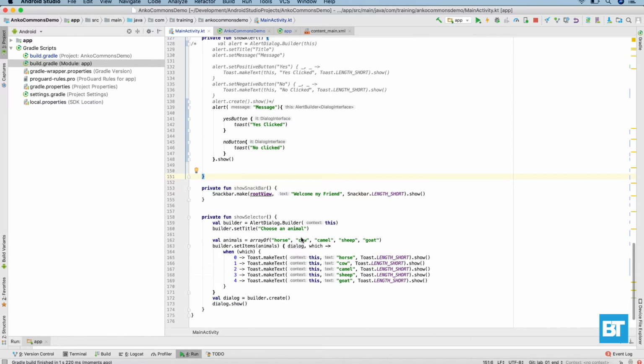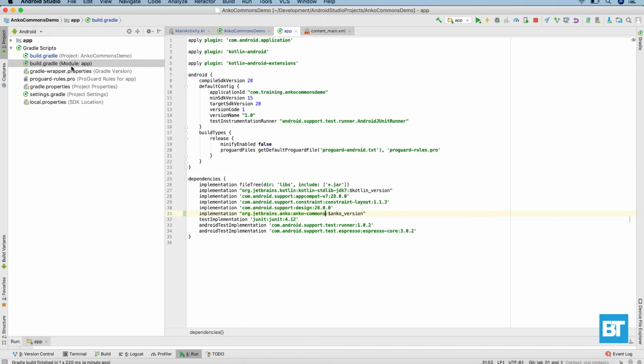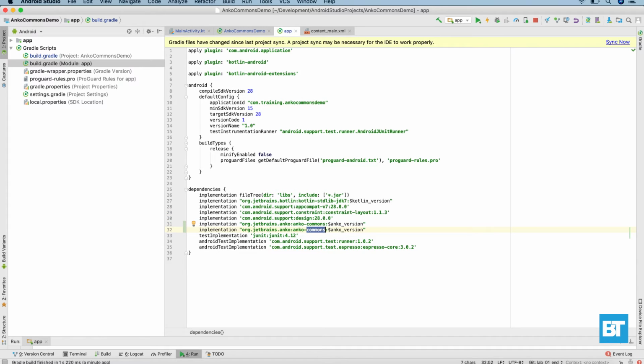Let's now see the snack bar message. How do we do it with Anko? First, for snack bar, we have to add a line in build.gradle. Snack bar are not part of Anko Commons artifact. They are part of Anko design artifact. So I copy this line. Hit sync now.